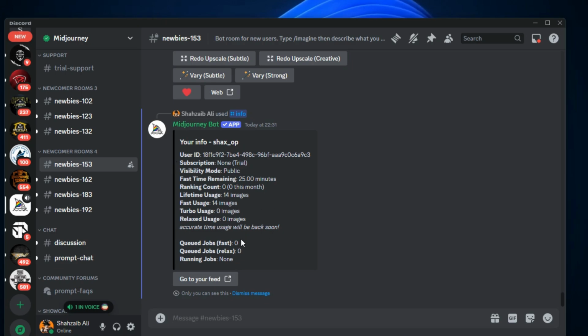The bot will respond with a message that includes various details about your Midjourney account, including your remaining GPU minutes. This information will be displayed clearly, allowing you to see how many GPU minutes you have left.